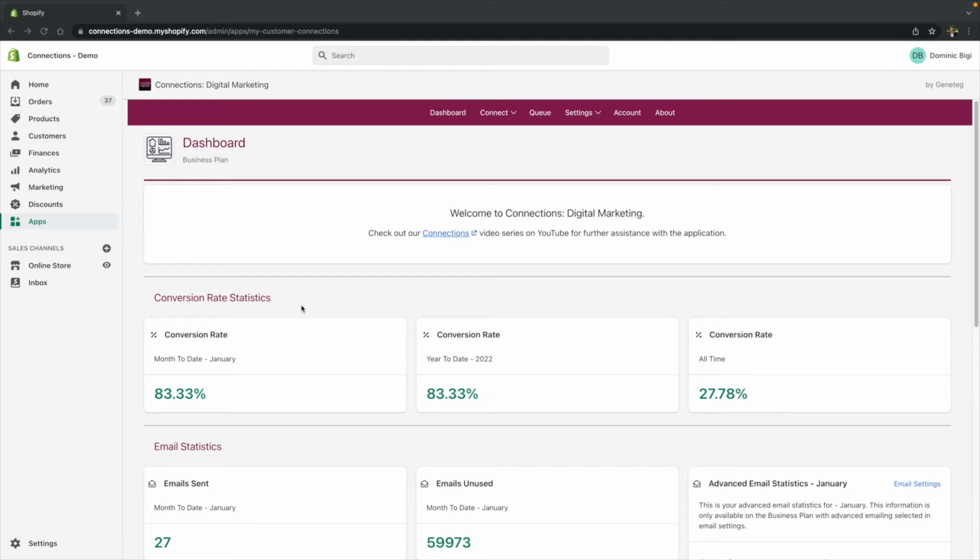In my example, the conversion rates are based off a timeline of 14 days, meaning if someone receives a connection for a new product and they buy that product within 14 days, it'll increase my conversion rate, meaning the campaign was successful. If they do not buy that product within 14 days, it will lower my conversion rate, meaning the campaign was not successful during my given time frame.